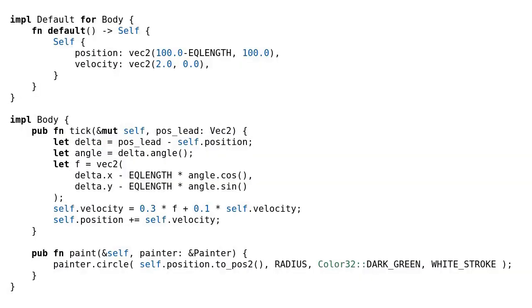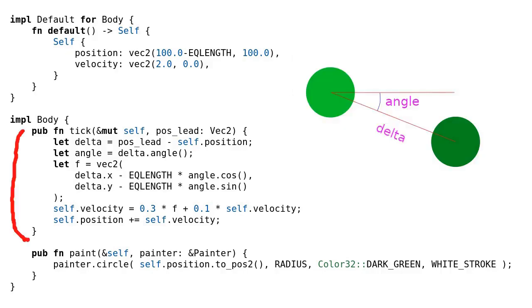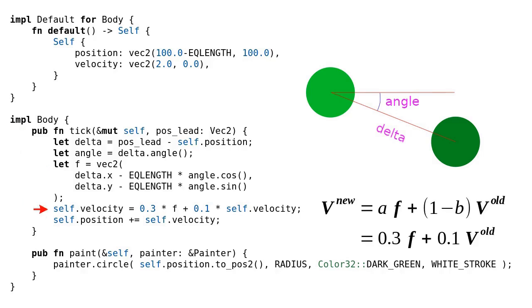Let's implement some functions for the body. The default values for the position and velocity are related to those for the head. The function tick for the body is not as difficult as it looks. Delta is a 2D vector. It has an orientation. This is Hooke's law. This is the formula we just derived. Now it's ready to update the position. This is the paint method, painting a circle.